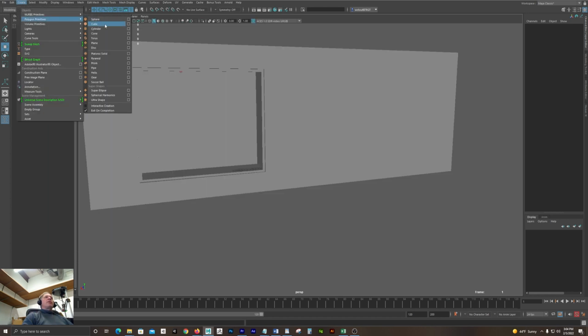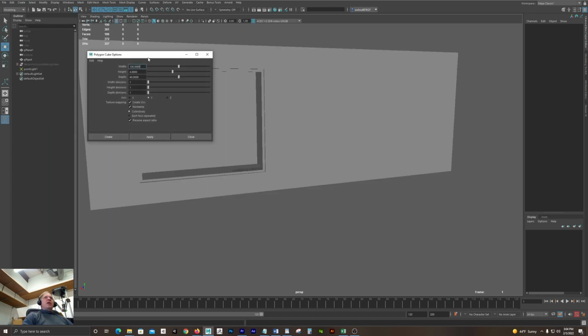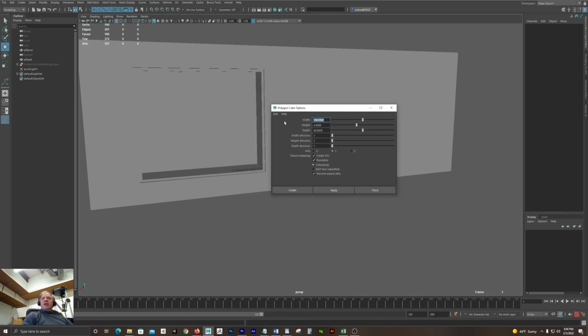So create Poly Primitive Cube options box, and width is going to be 228.6 Maya units, so 228.6 centimeters. That's about 90 inches, so almost 8 feet. Height 12.7, and that's just the base of the couch, 5 inches, and 24 inches deep is 60.9 Maya units.